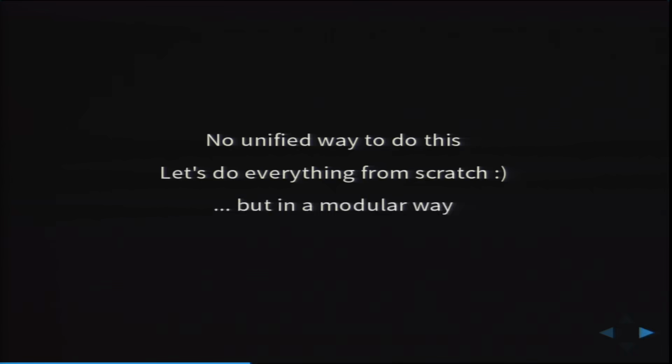When we came up with the initial architecture, we found out that there was no unified way to do this. So we decided to do everything from scratch. But this sounds difficult. So we want this to be as modular as we can, so we can use existing components and an existing technology to solve the initial problem. So let's dive into our stack.